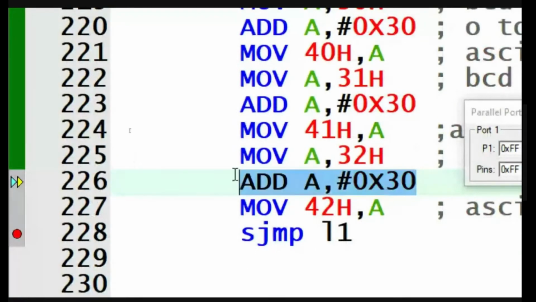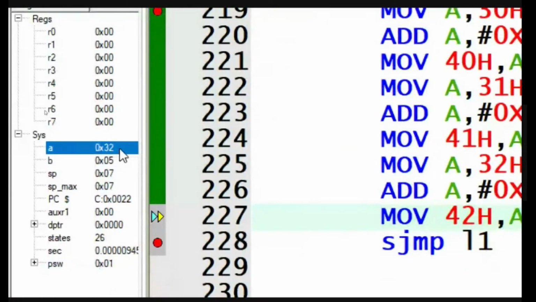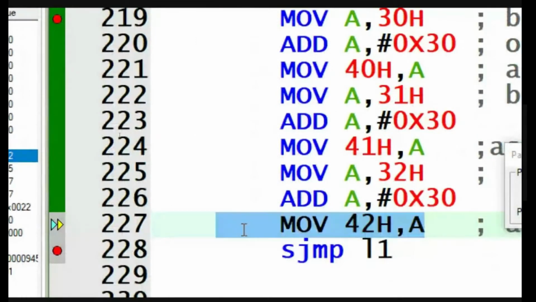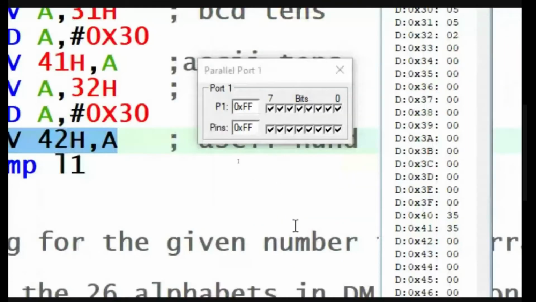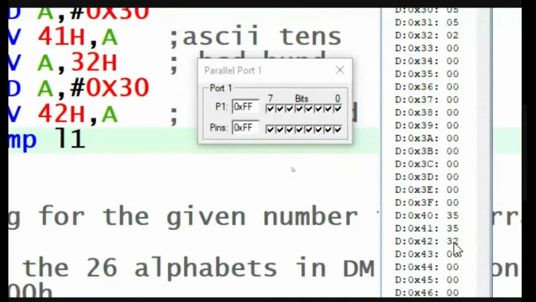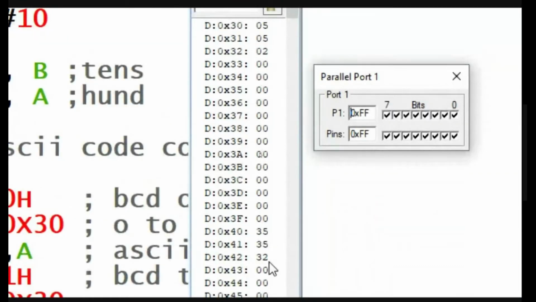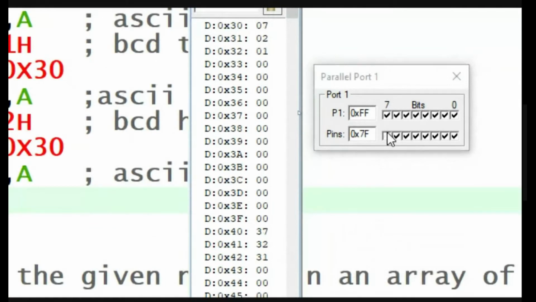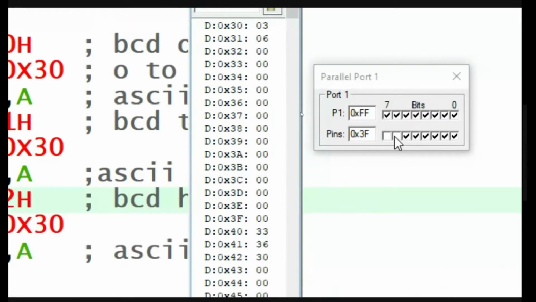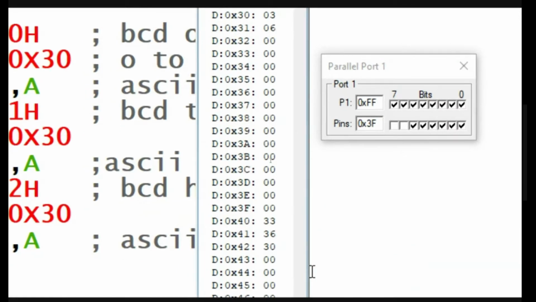Now we are adding 30 to the accumulator content. So 30 plus 2 is 32. This 32 has to be moved to the memory location 42, which is the ASCII equivalent of hundreds. Look at 30, 31, 32, and 40, 41, 42. I am giving 7F, 127. So 31, 32, 37. And 63: when we press 0 on the keyboard, it will send 30. You see, in the 42nd memory location you have 30, in the 41 memory location you have 36, which is tens, and 3 means ones. So 30, 36, and 33.